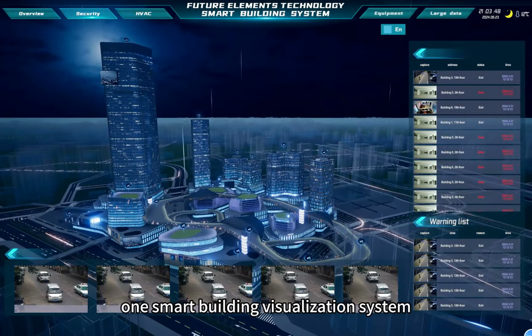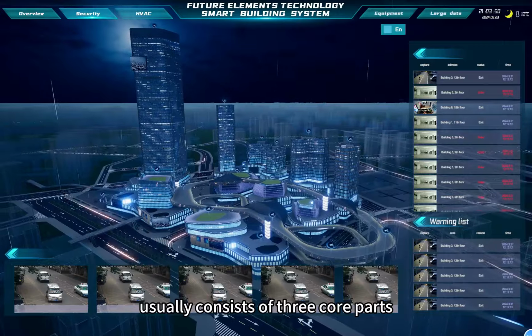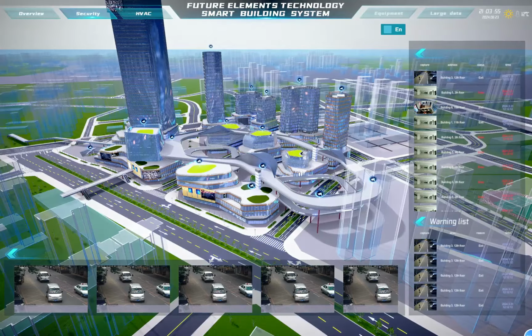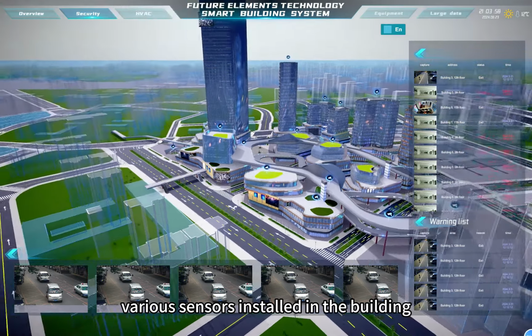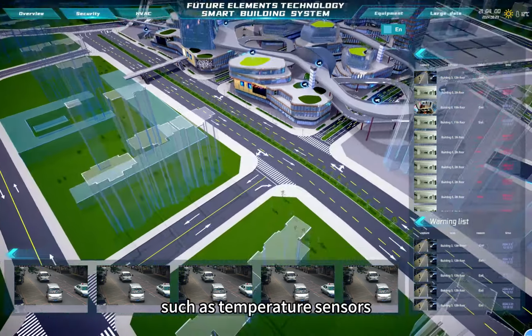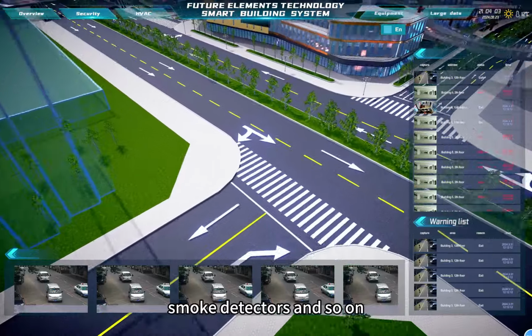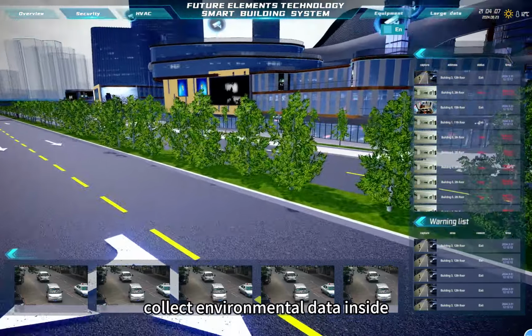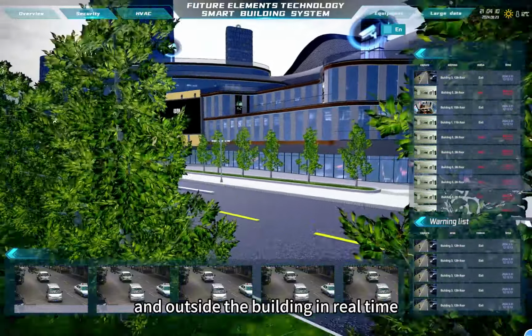One smart building visualization system usually consists of three core parts. One, sensor network. Various sensors installed in the building, such as temperature sensors, humidity sensors, smoke detectors, and so on, collect environmental data inside and outside the building in real time.